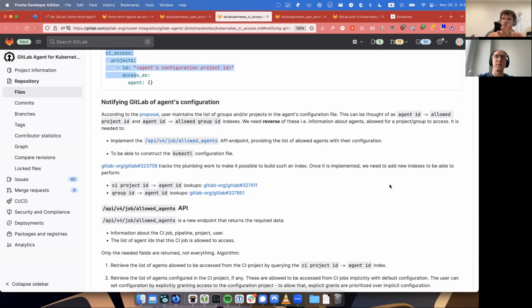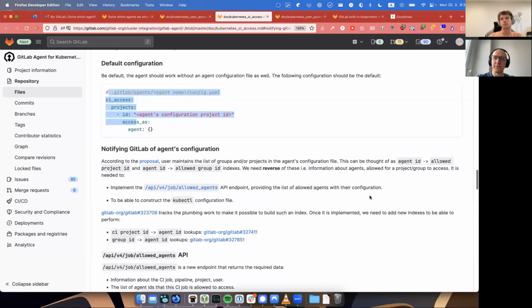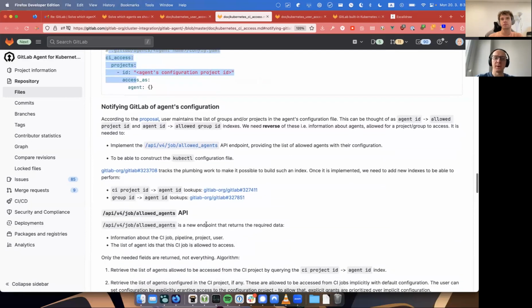So the logic is, if there is an agent A, let's say, defined in a configuration project, we can assign it to an arbitrary number of projects and groups, and it's all configured in that agent name config YAML in the configuration project. Okay.